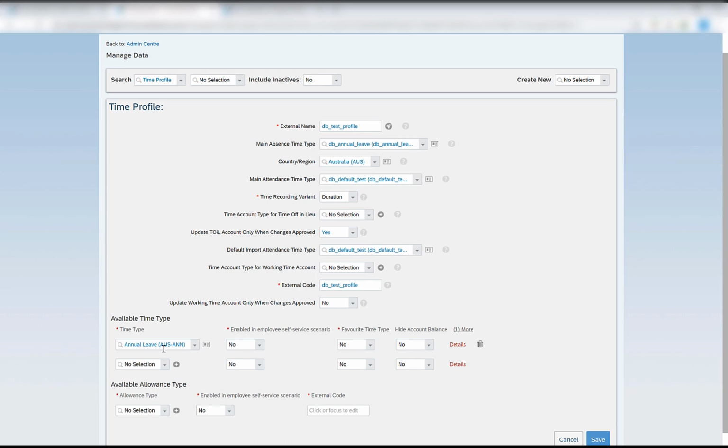Do I want this time type to be enabled in the self-service scenarios? Yes. Why do I want this to be enabled in the self-service scenarios? So that when the employee logs in by himself, by his own ID, he should get this particular time type to record absences against, and this is when he is recording his own absence.